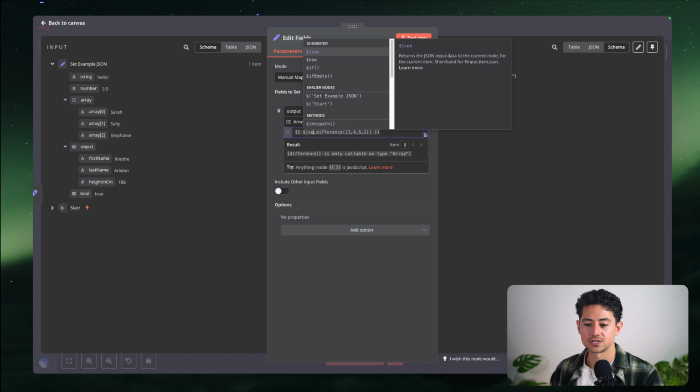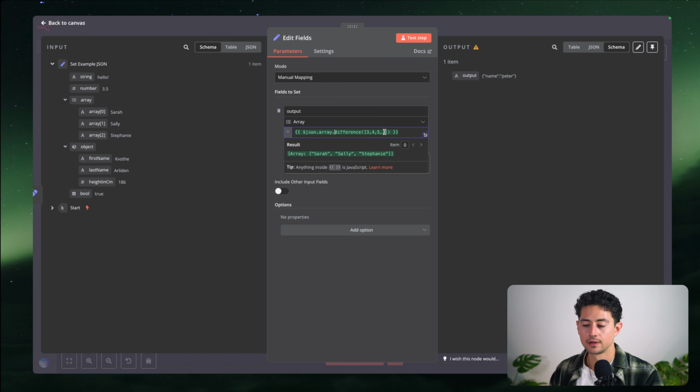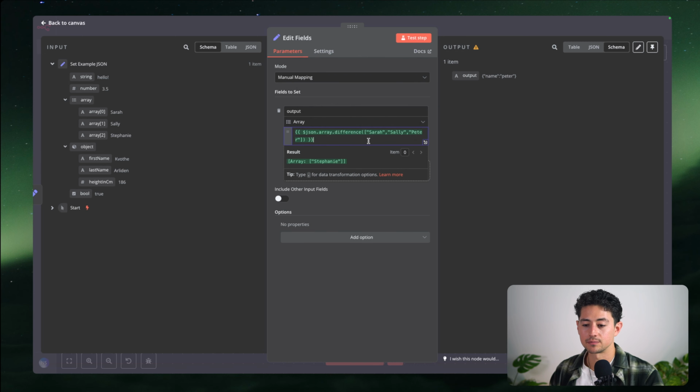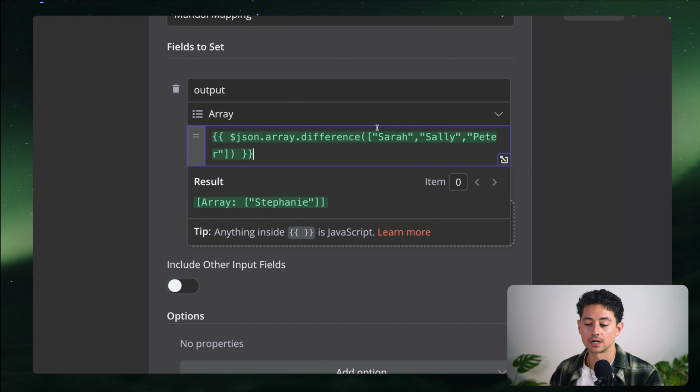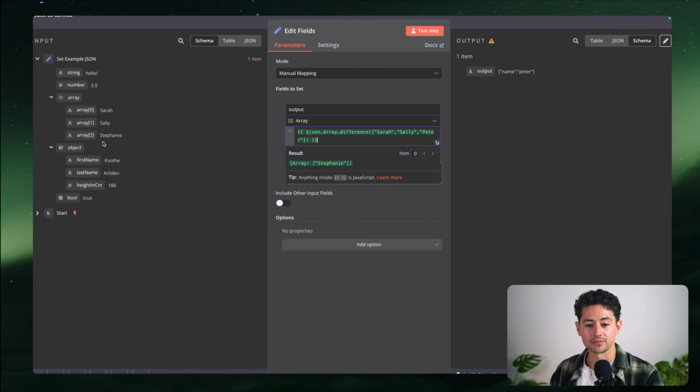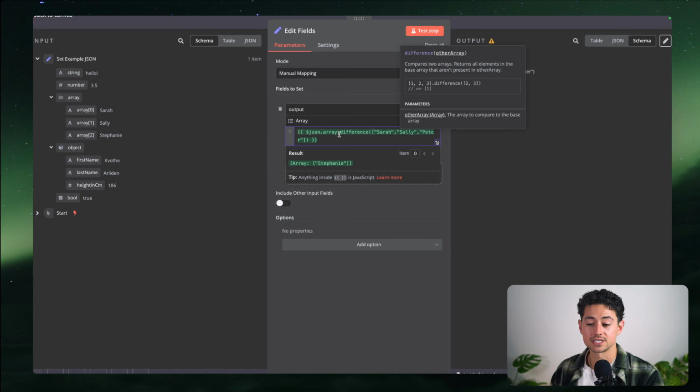If we use our example here of names, what I'm doing is looking for any name from this array that is not in this array back here. So Stephanie, for instance, is not in Sarah, Sally, or Peter, hence why I'm returning Stephanie.